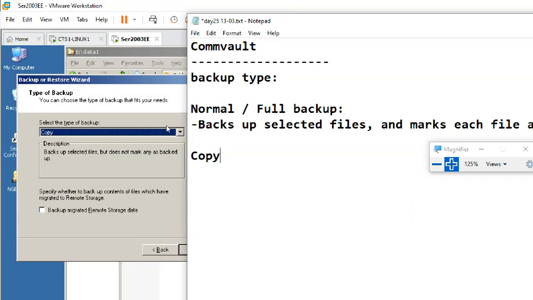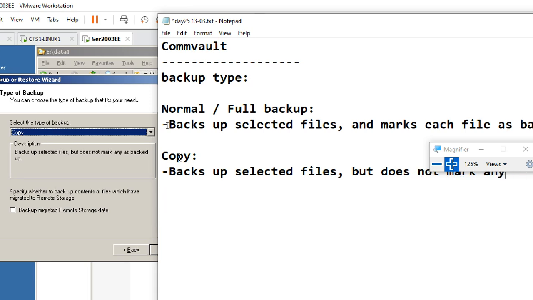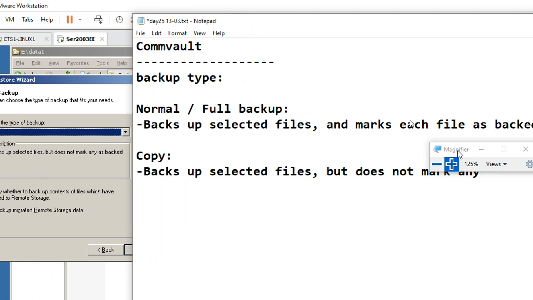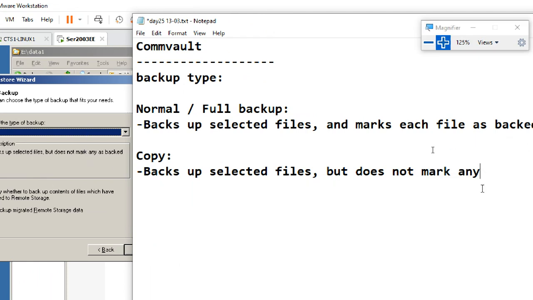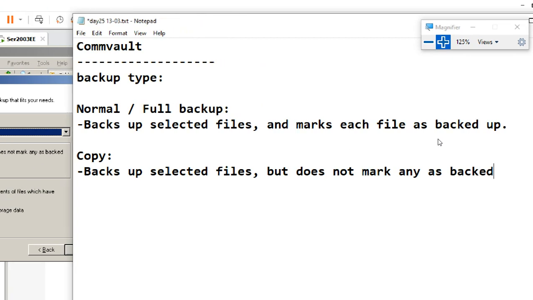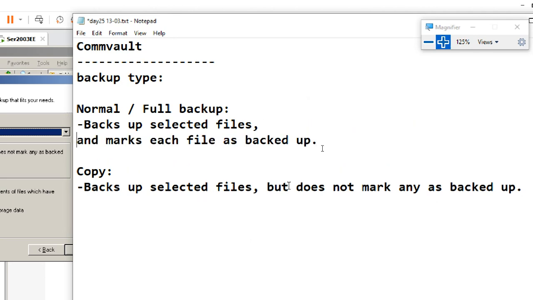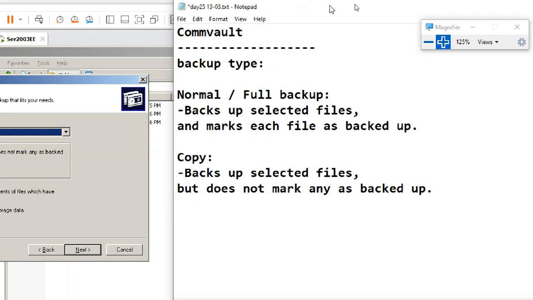Next one is copy backup. It will back up the selected file, no difference. It backs up the selected file, but does not mark any as backed up. This is blocking my view, but does not mark any as backed up. Okay, so this is backup. So now it looks good, I think.